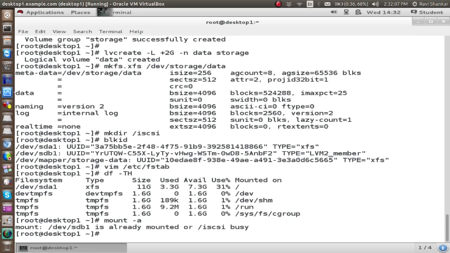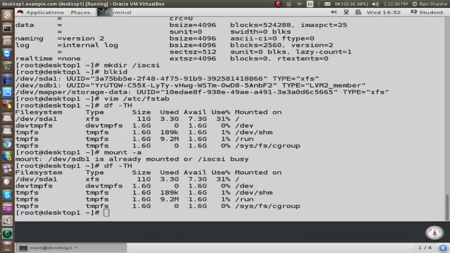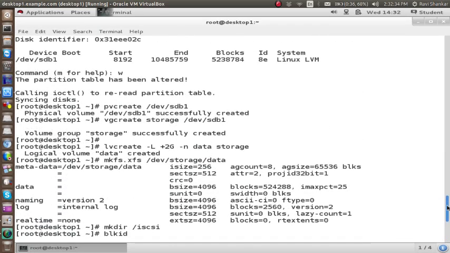Have I mounted it or not? /dev/sdb1 is already mounted. Okay, but I haven't mounted it. Let's see. mkdir, blkid, sdb1 looks fine. What have I done? I believe I have made a mistake somewhere.